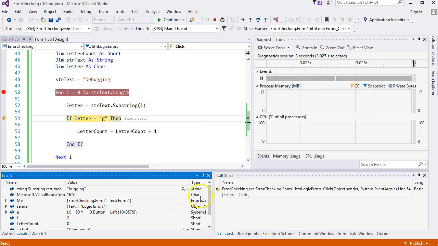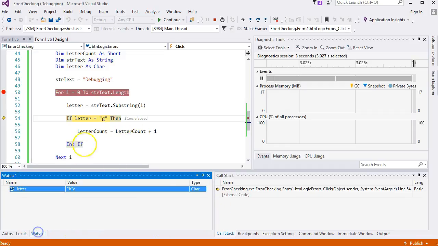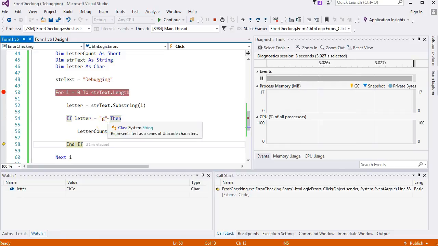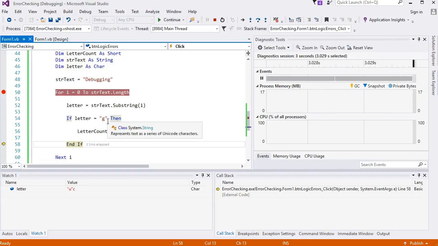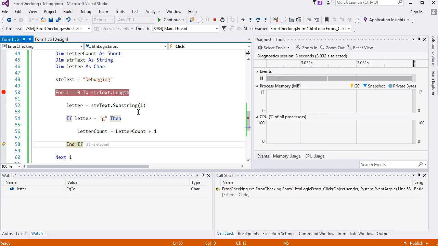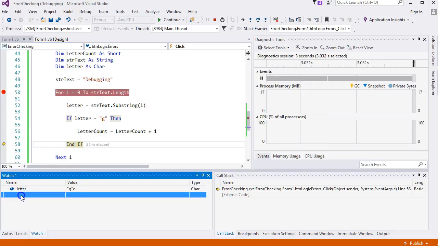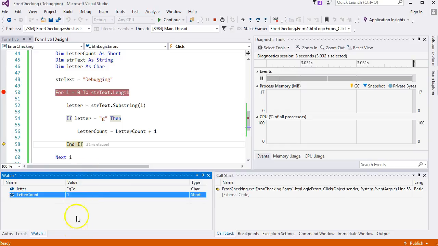Go back to Locals. i is 2. Letter B. That's a lot more helpful. E. Through that, the U, we'll get the G the next time round. Yeah, we've got a G. Letter count. So it's gone inside here now. If letter equals G, and it does. If I wanted to, I could set up a watch on letter count. Value, it's on 1.